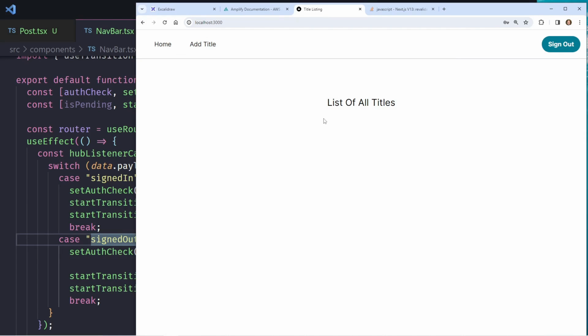I can go back here, add another one. So add title, some other title. Hit enter, it redirects, and looks like it's working correctly. So the next thing we need to worry about is comments.